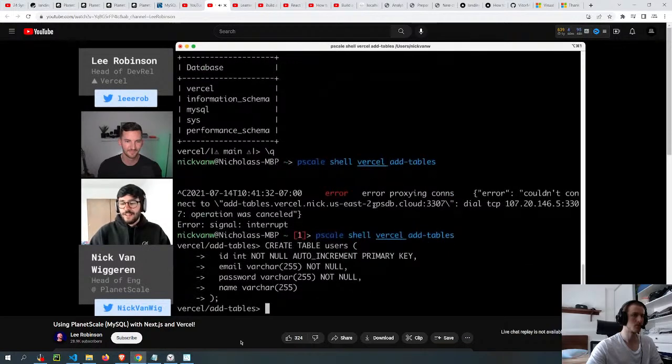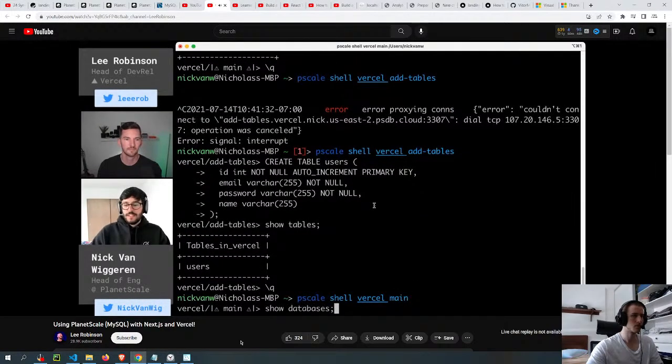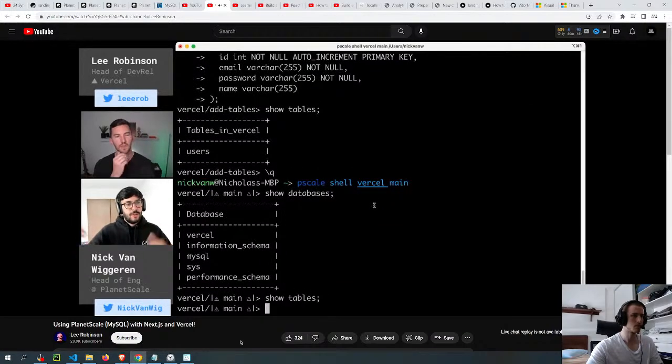So we go ahead and copy and paste that create statement right there. And now we'll see I've got one table in my database. If I go back and connect to main, it will not be there because they're different databases. And so there we go. If we were running production on this main branch, we can see they're totally separate. Just like a new Git branch, you're not changing the code that you're running in main, you're not changing what's there. It's totally isolated.